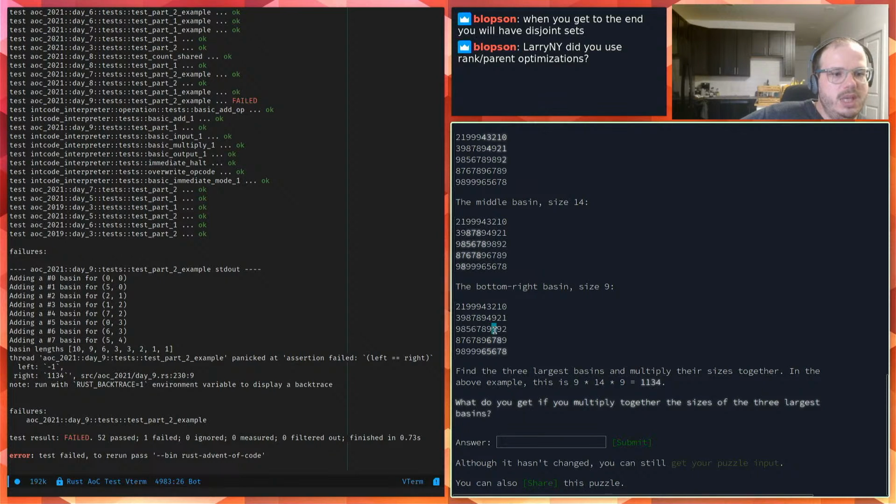Oh, but these two, my logic is flawed. These two are in the same one. So what I should be doing is, in the case that both of them are in a set, both my left and right, is that enough? If both are in a set, then they should be combined. I think that's what I'm missing.